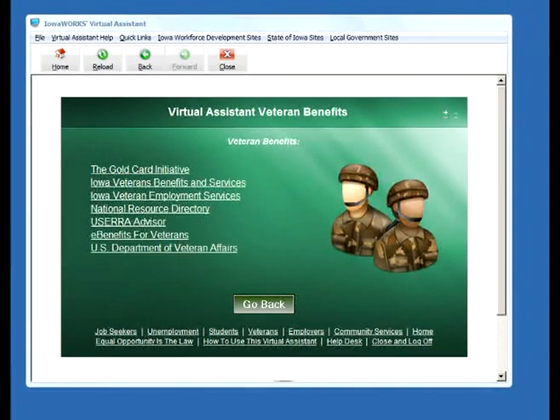Veteran benefits. We recently, the Gold Card Initiative came down, and so I've included the Gold Card Initiative information, veterans benefits and services, employment services, the NRD, the National Resource Directory, the USERA Advisor, e-benefits for veterans, and then the U.S. Department of Veterans Affairs. So we link to all of those veterans benefits.